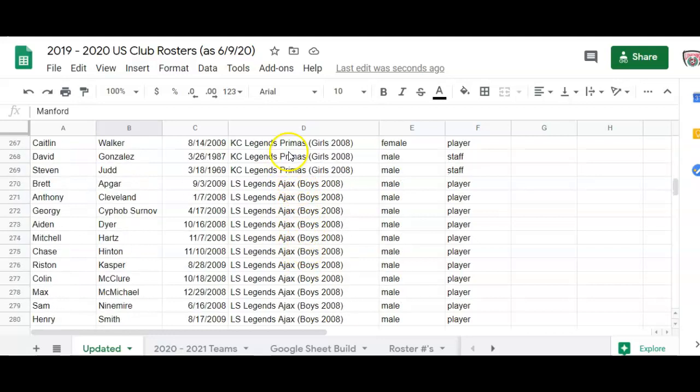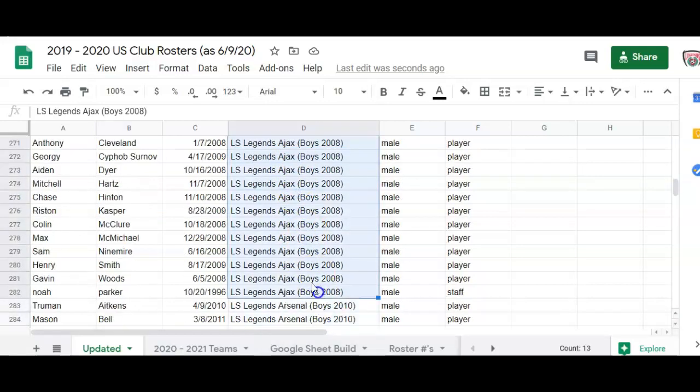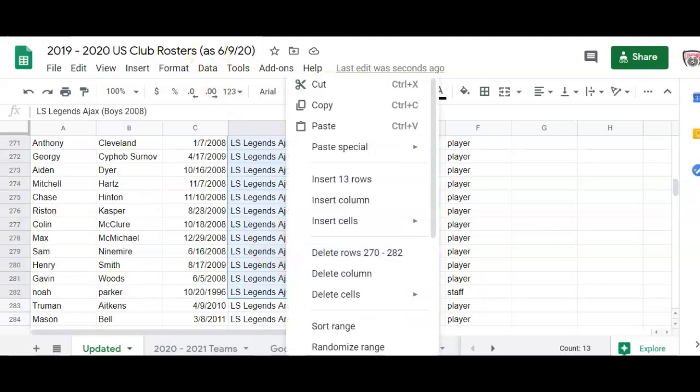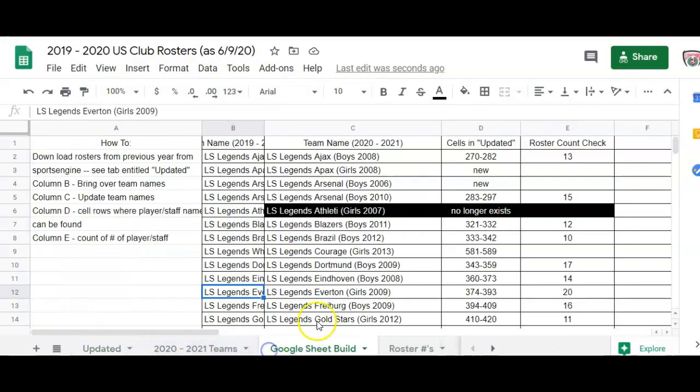Ajax was the one that I messed with, used as my template. I highlighted these. I right clicked. I saw there was 13. So that's how I came up with the 13 here, and also how I came up with what cells I'm going to pull from. Okay, so that explains all that.